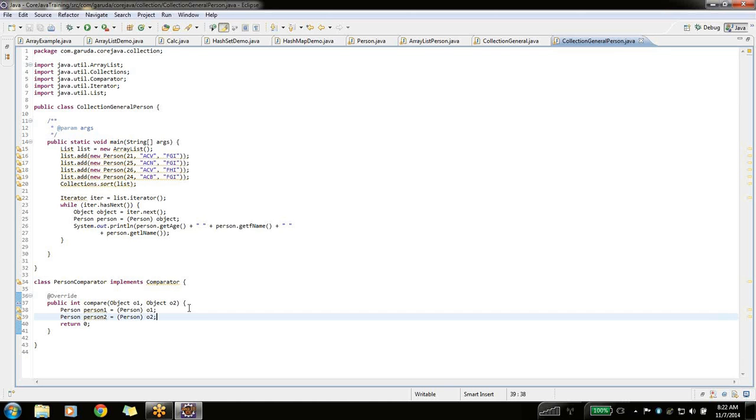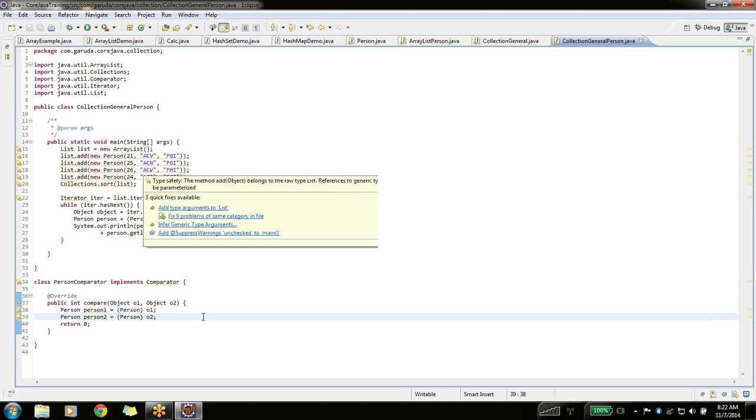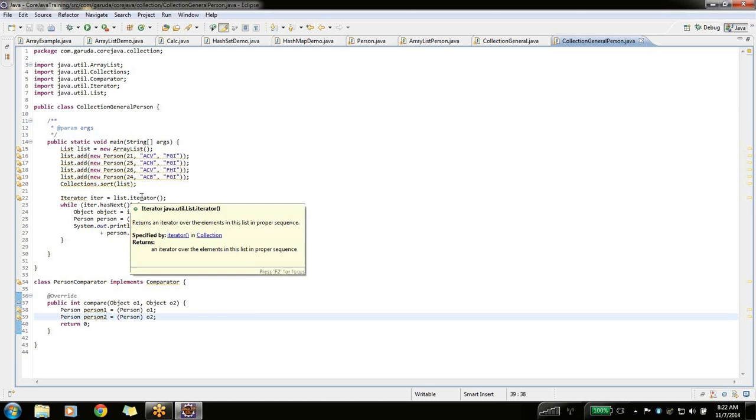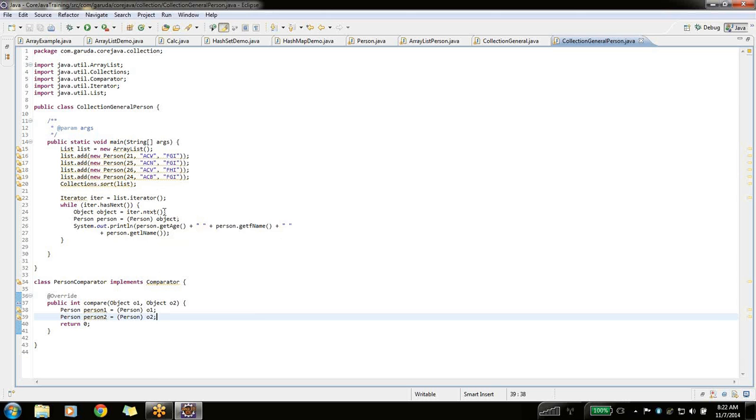Now, we need to compare strings. When you are comparing strings, we need to do a lot of coding. First, we need to compare with the ASCII codes. First, you need to take all first letters, and then all second letters, and then all third letters. That logic is a big logic. That's why we can use the existing logic from String. In String we have something called the compareTo method.